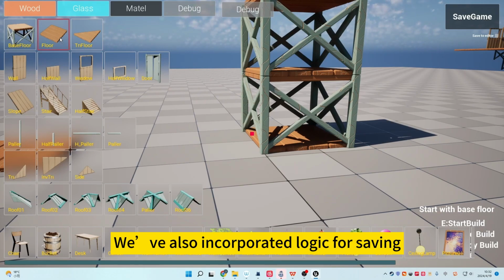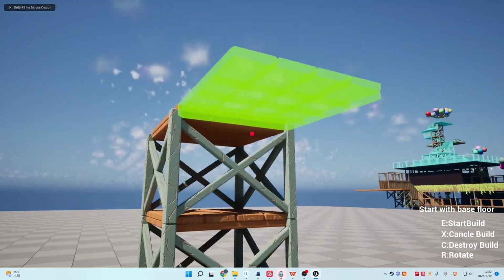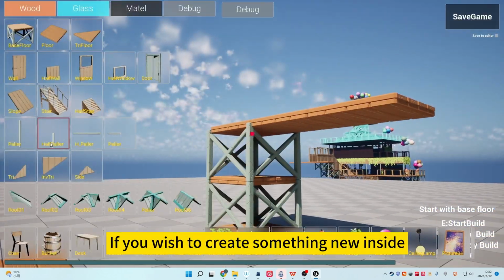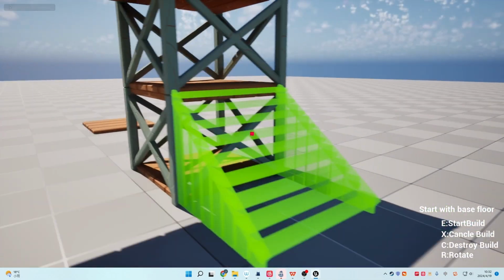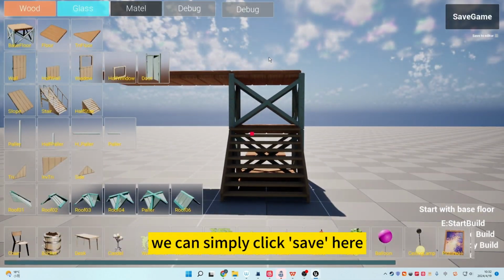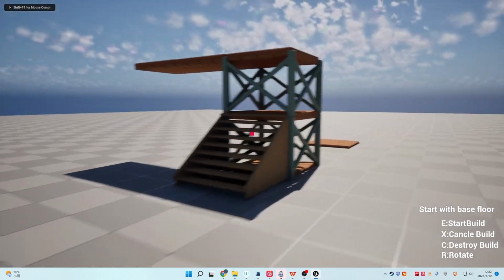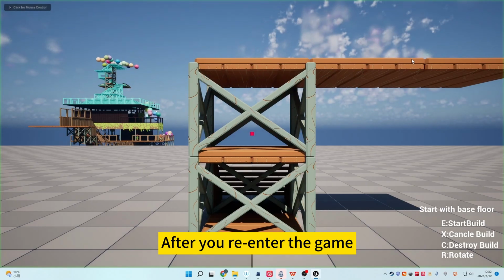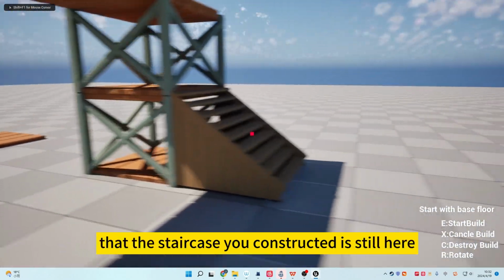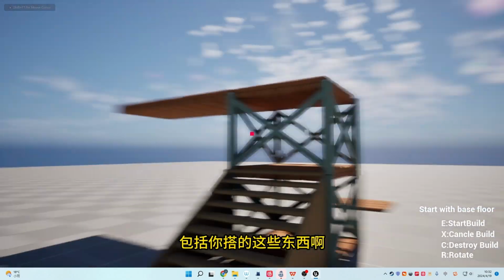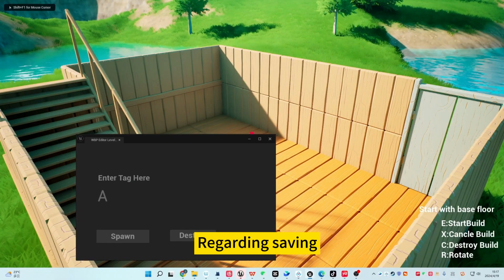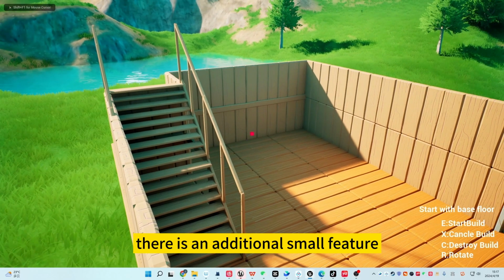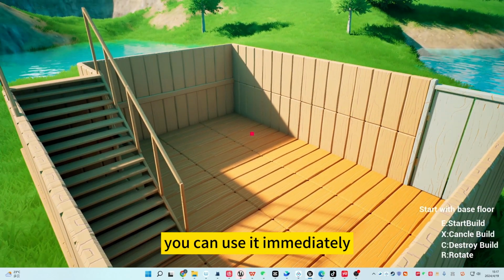We've also incorporated logic for saving. If you wish to create something new inside, like arranging it this way, we can simply click Save here. After you re-enter the game, you will discover that the staircase you constructed is still here. Regarding saving, there is an additional small feature. You can use it immediately.